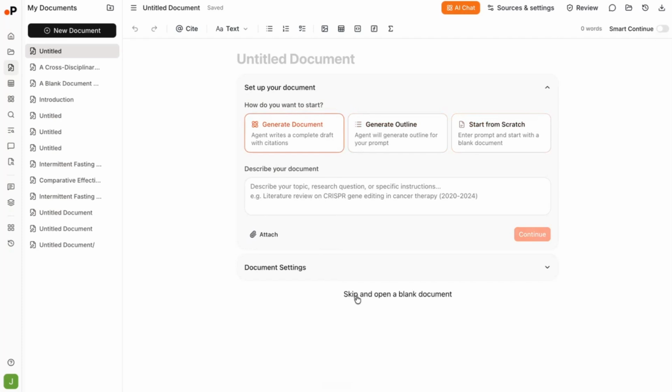If you don't want any of that and just want to jump into a blank document without setting up first, simply skip this step and start writing in the blank document. Now, let's start with Generate Document.